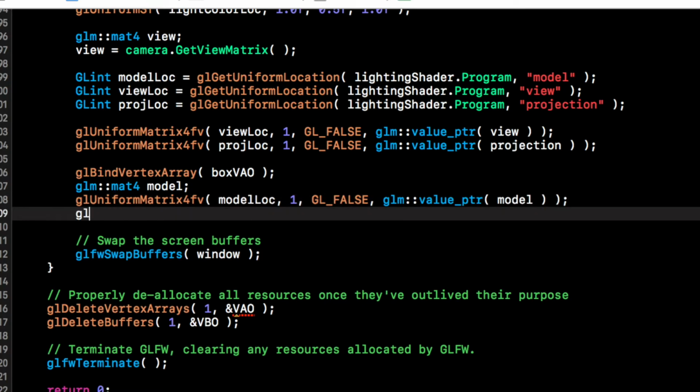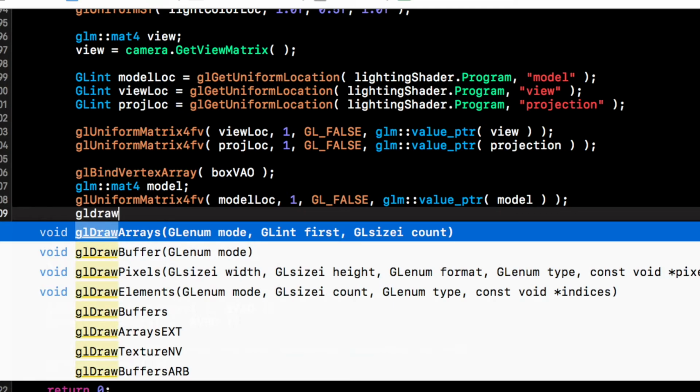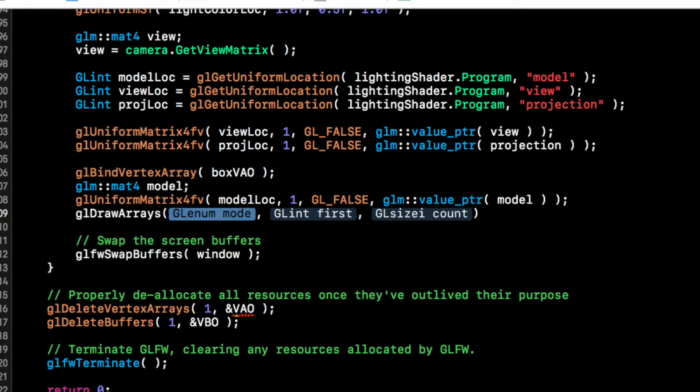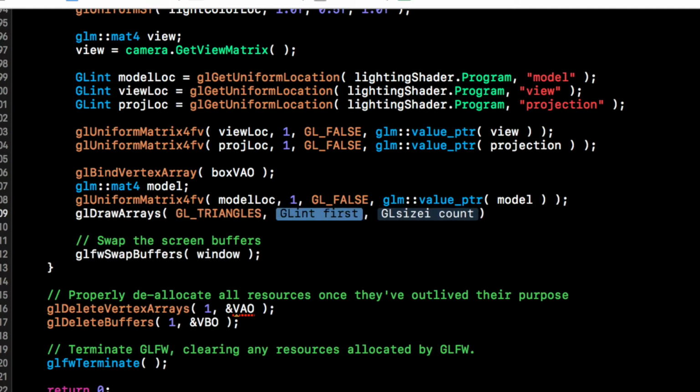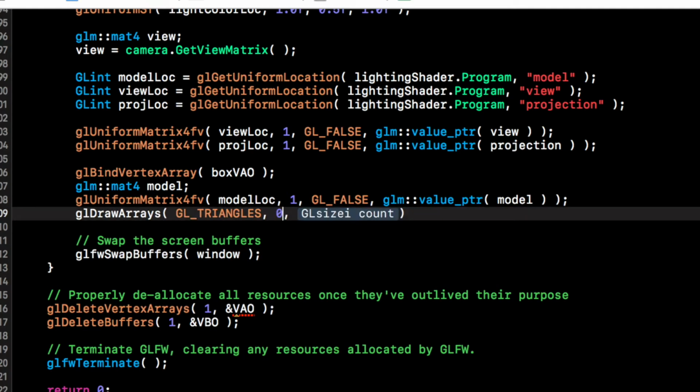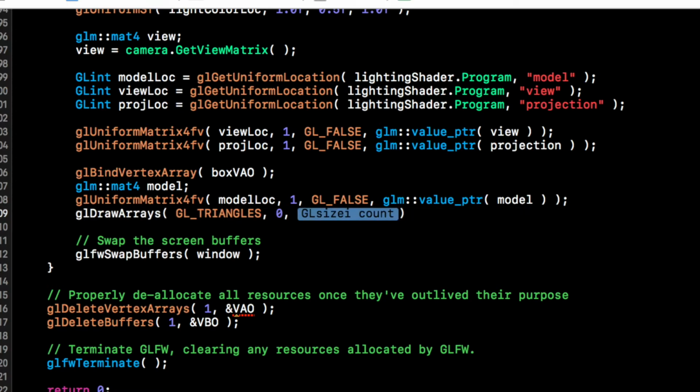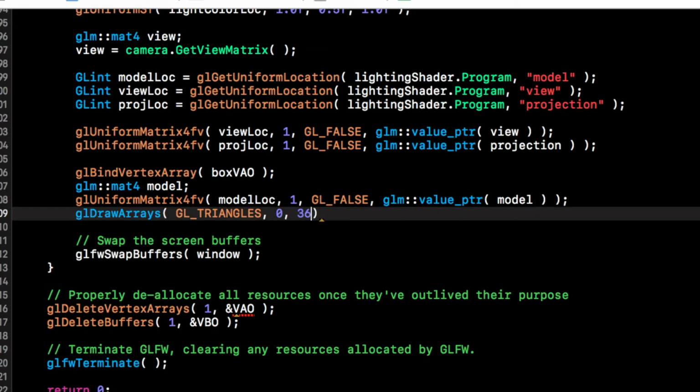Model, glDrawArrays, and we are drawing it in the form of triangles. We're starting at the first vertex, and there are a total of 36 vertices, aka 6 per side, and the 6 sides to a cube. So there we go, very simple mathematics.